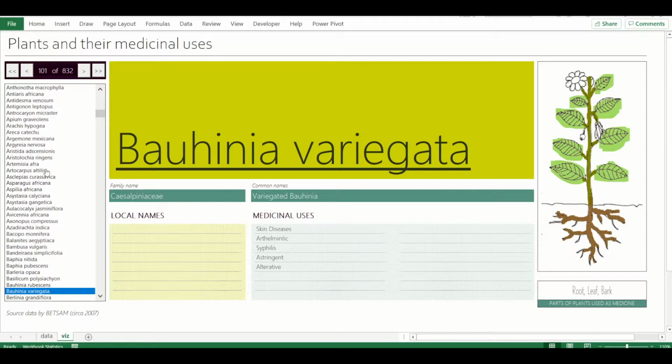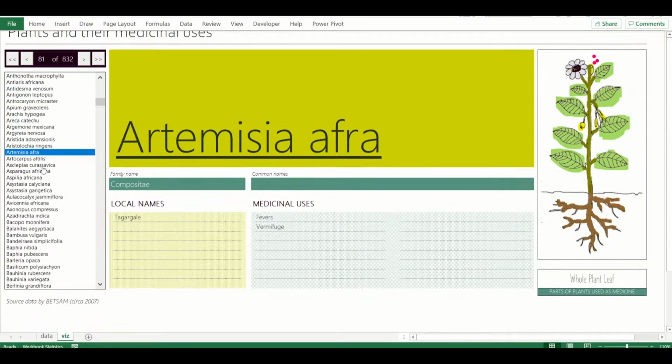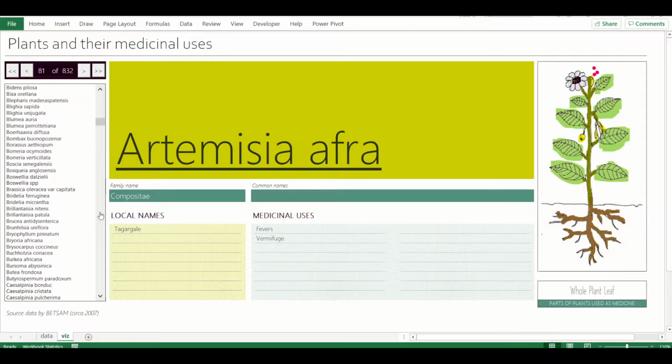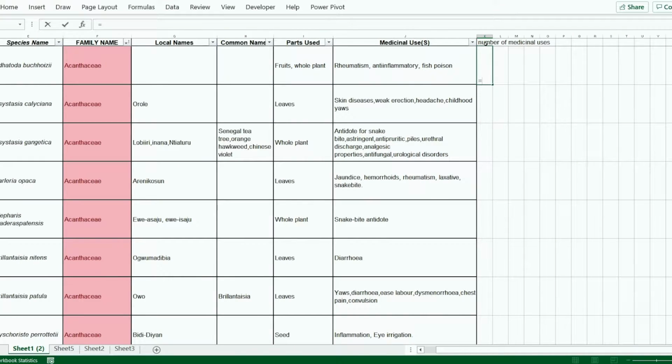And then over to the right you see a visual of the plants, parts of the plants that are used for medicinal purposes. This is the source database. It has 6 columns: species name, family name, local name, common name, parts used, and medicinal use for each of the species. And I believe there are about 800 or so species on this database.